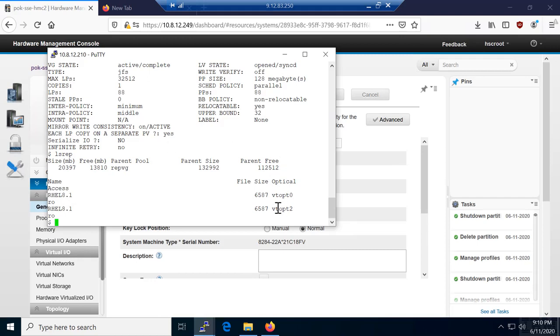In this case, VT-OPT0 and VT-OPT2. So as you can see, the same file can be backed to multiple optical drives. In our case, for the partition on which we will be installing, we have mounted VT-OPT2, as we saw in the output of lsmap -all.